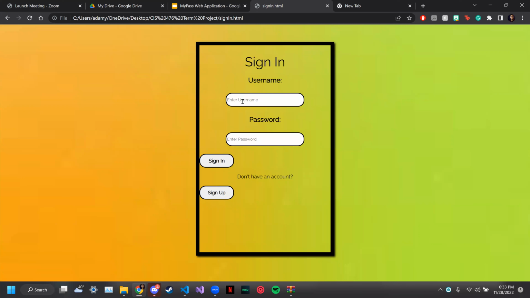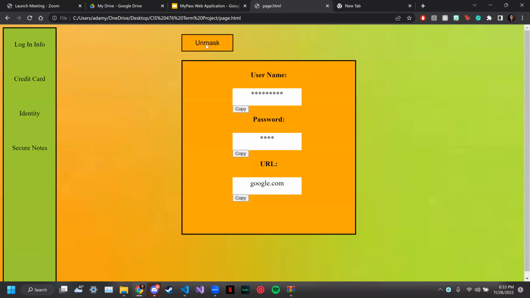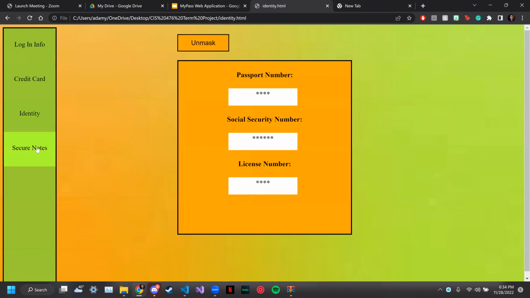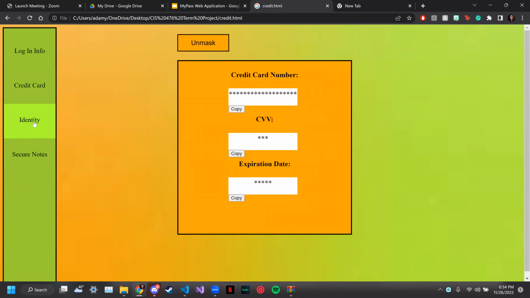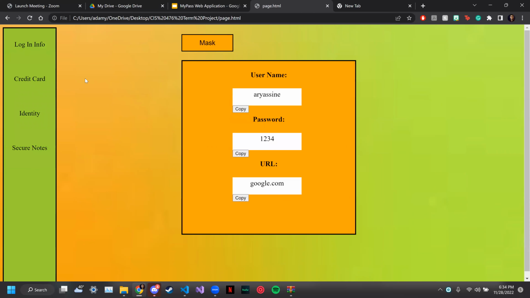So once we sign in, I can enter my Umish account and I can do the password I've entered. Normally this password would be masked, but for the purpose of this presentation, I had it not be masked just so you can see my inputs. But once we sign in, we access the data and you can see we have login, credit card, identity, and secure notes. And so they're initially masked, but we can unmask all of these values.